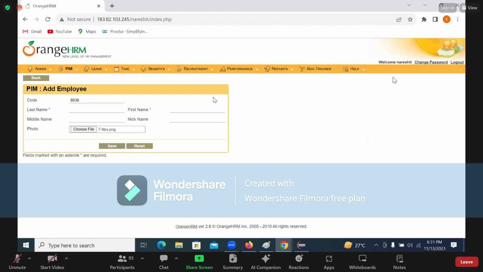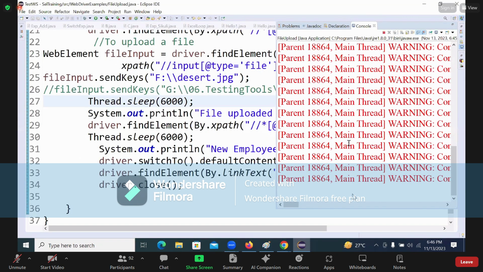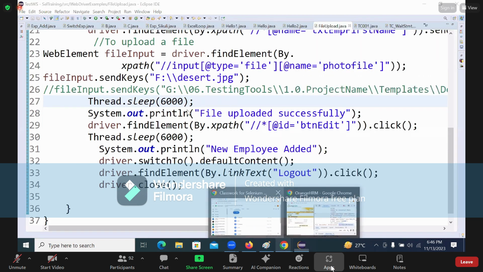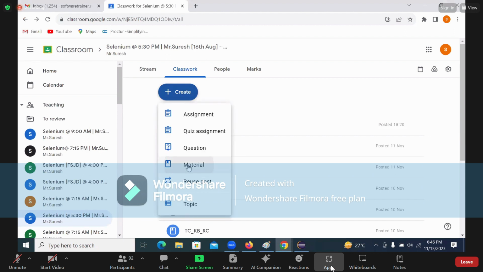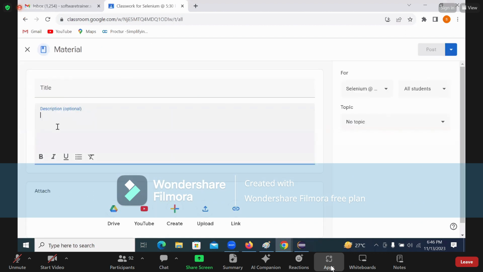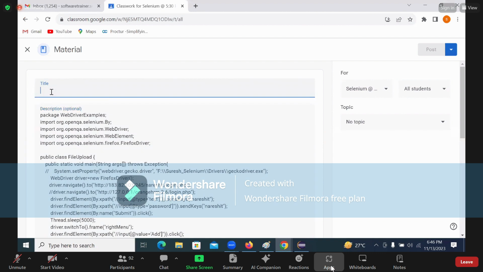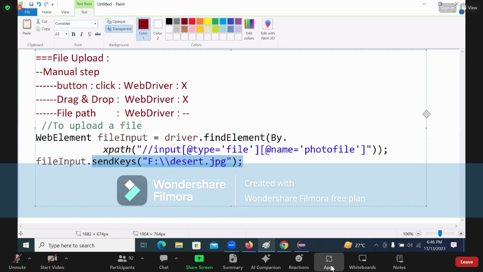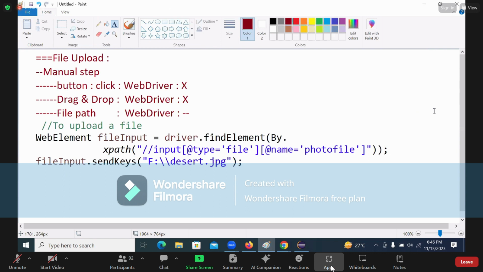Other approaches. One option I can take care of is file upload. According to that particular test step, we need to understand how we can take care of automating each and every individual functionality.